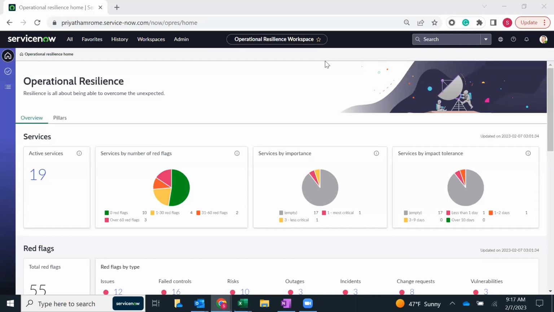No issues. So the first question is from Mike. He's asking, are these pillars configurable? Yeah, these are configurable pillars in the system. I'll show you how that is done, right? Just a second.